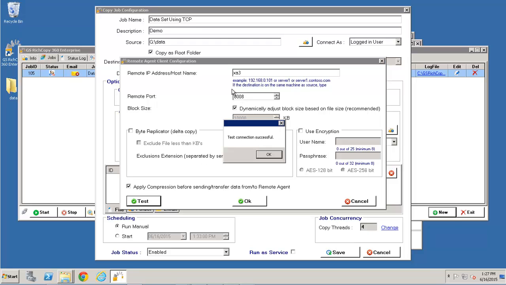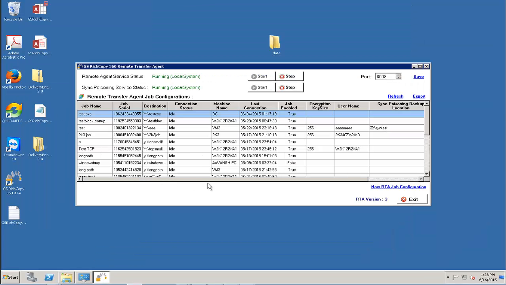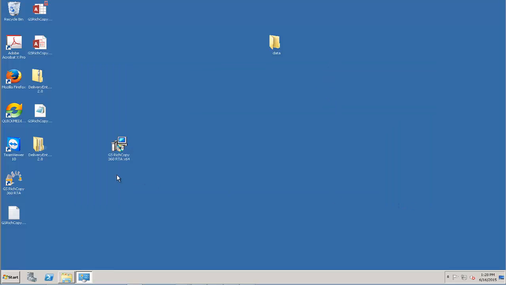this will check to make sure the destination side already has the RTA agent installed on it and listening on port 8008. So in that case, I click OK, and I'm done here. Now I'm going to have to go to that RTA server, which is the destination server, to paste the job serial, which we copied to the clipboard. So I'm going to jump over to the second machine. Alright, so this is the RTA. Basically, I double clicked on the RTA icon right here.